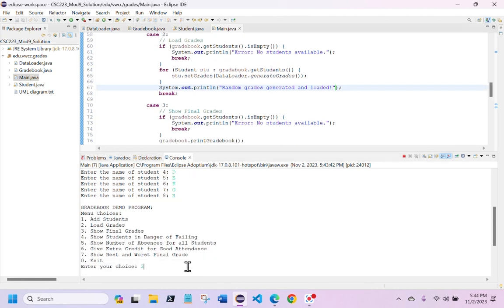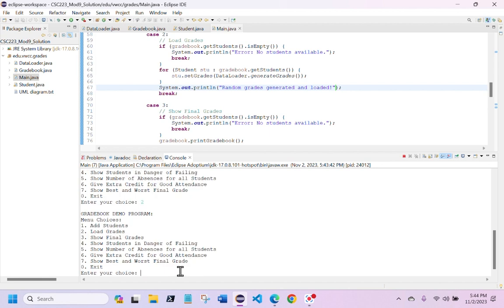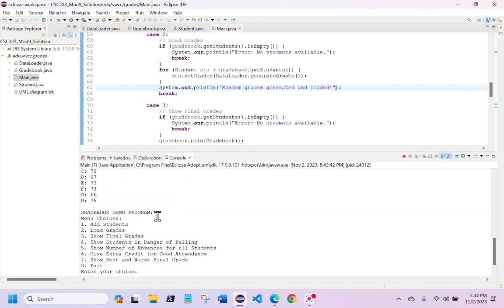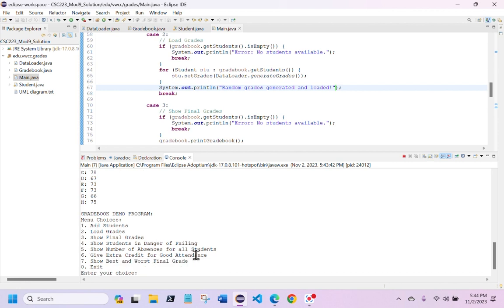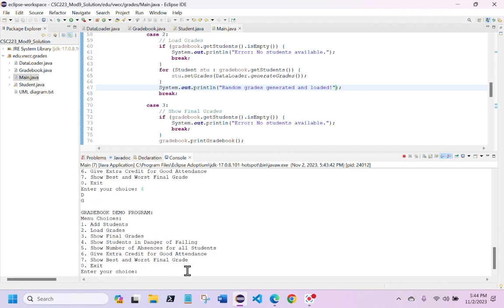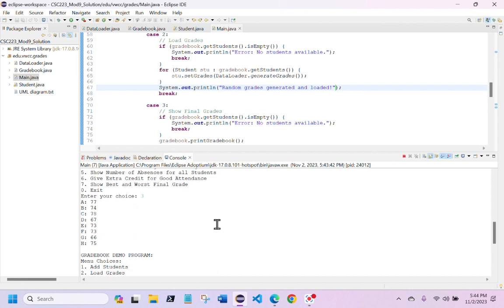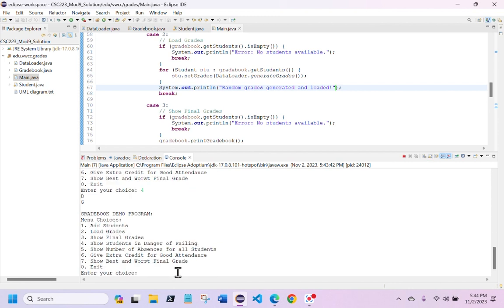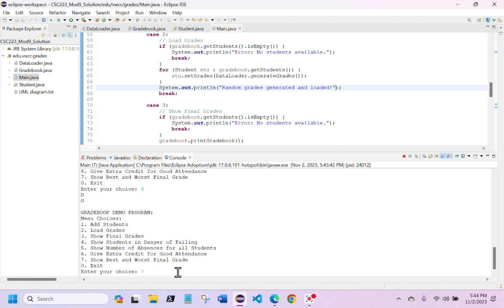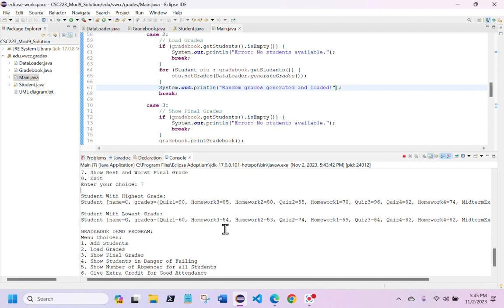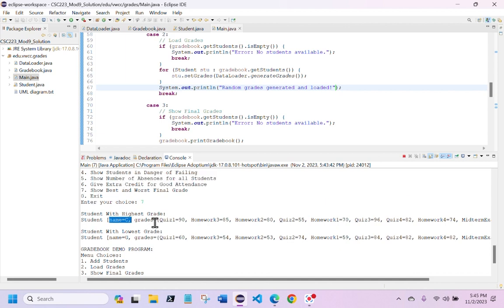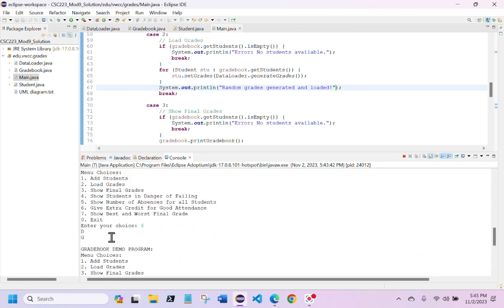And let's show all the final grades. Nice. That's pretty cool. So there's 2 students that should be in danger of failing. Yeah, that looks right, D and G. And let's see if my comparator was correct. The moment of doom. Oh, and we used our toString here. So the grade says the student with the highest grade is C. Lowest grade, G. That seems very likely.